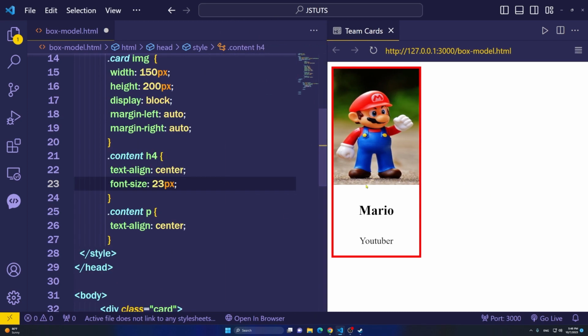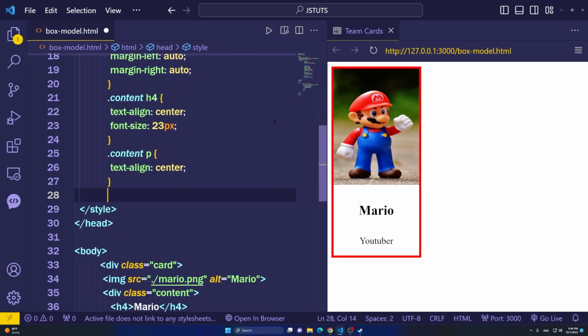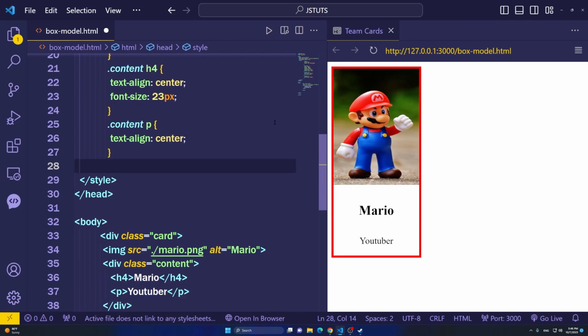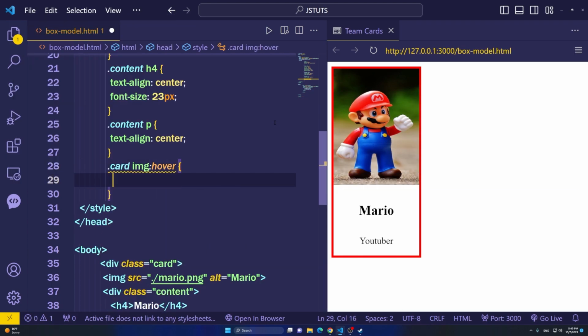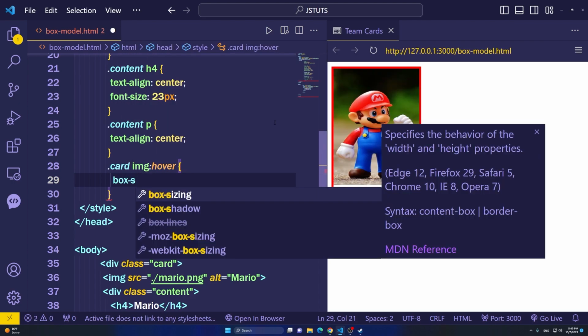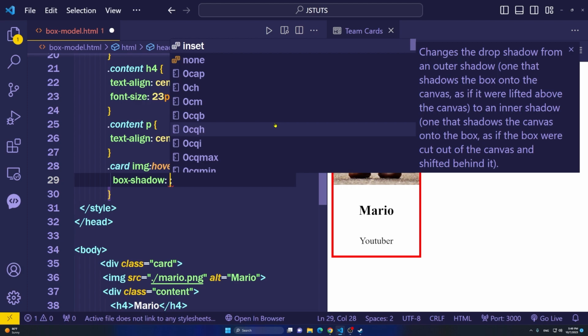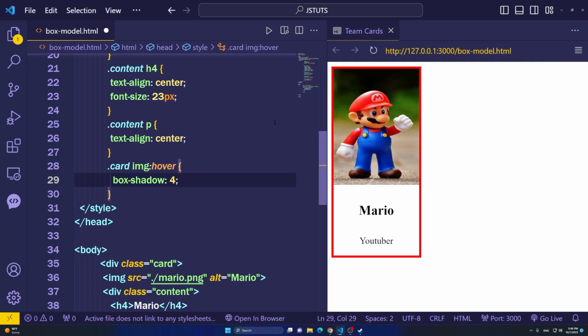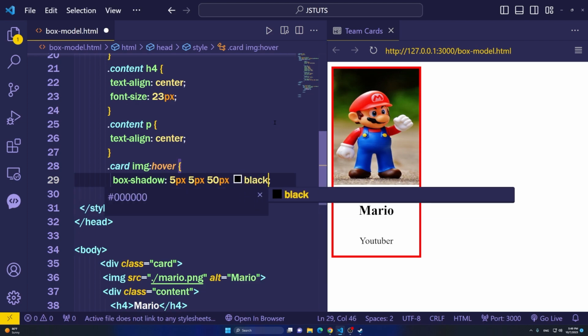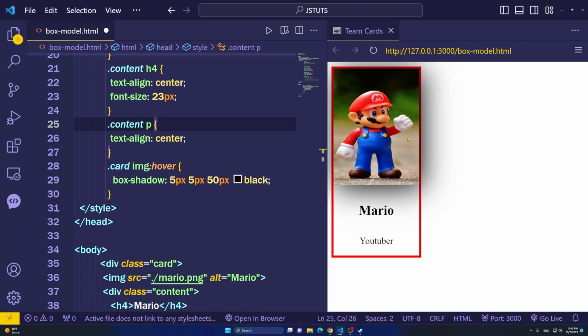I want to add some effect here. So to do that, let's see, card image. So .card-image:hover. When I hover it, I want to add some shadow here. So I'm going to say box-shadow: 5px 5px, and then I want it to be about 50 pixels black. So now if I hover it, you'll notice that it's nice.